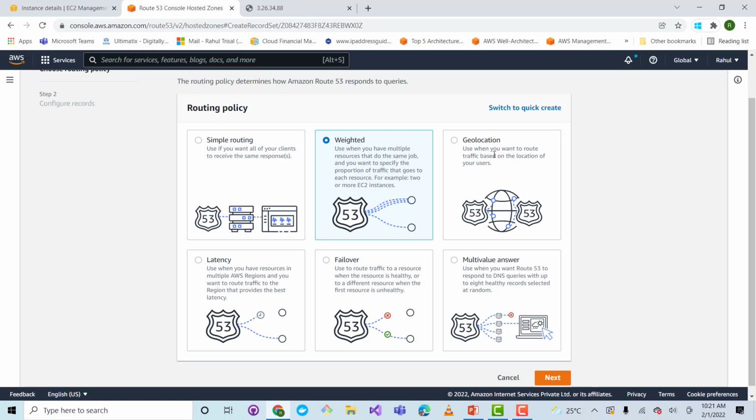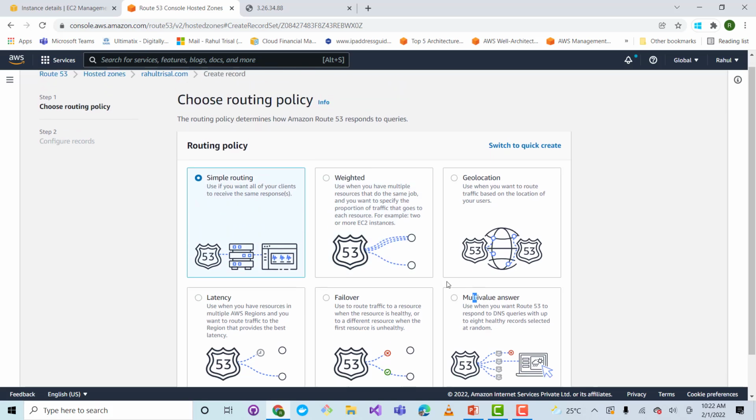It can be based on geolocation. So when you want to route traffic in the Europe region to a particular web server, and the US region to another web server, that's how you can do it. Latency, which is the fastest with lowest latency, it will redirect to that web server. Failover, you could have one primary. If it fails based on the health checks, then you can route it to the failover web server. Then multi-value is pretty similar to simple routing, but it has health check enabled. In simple routing, you don't have the health check. So we'll just go for simple routing for now.